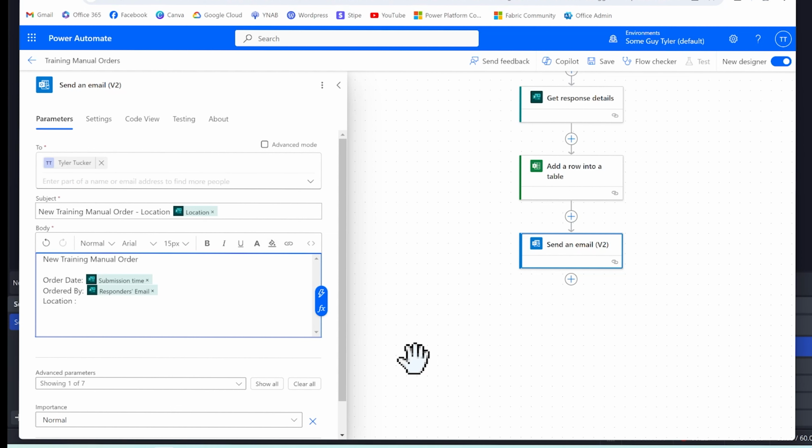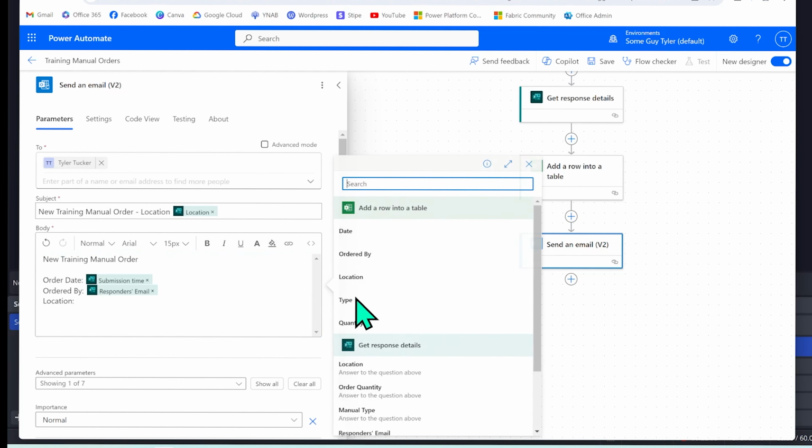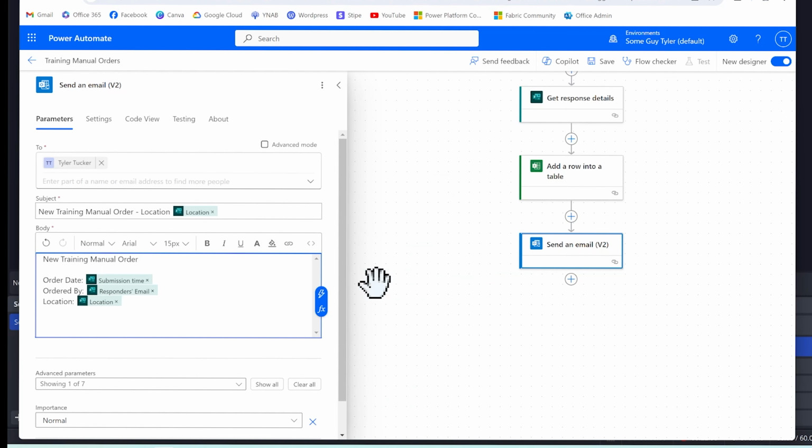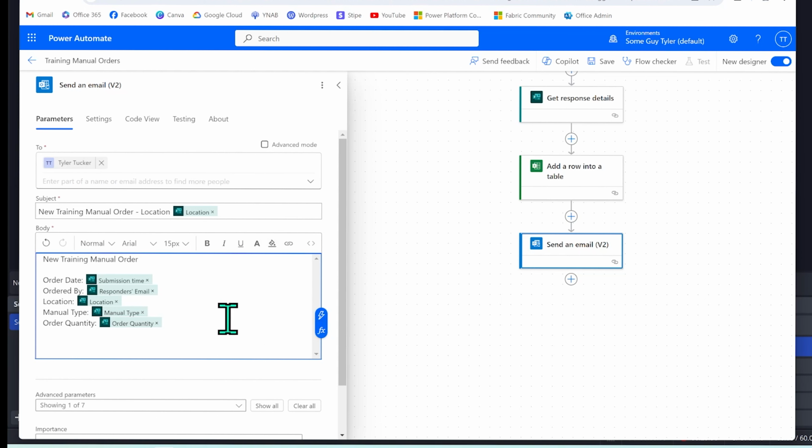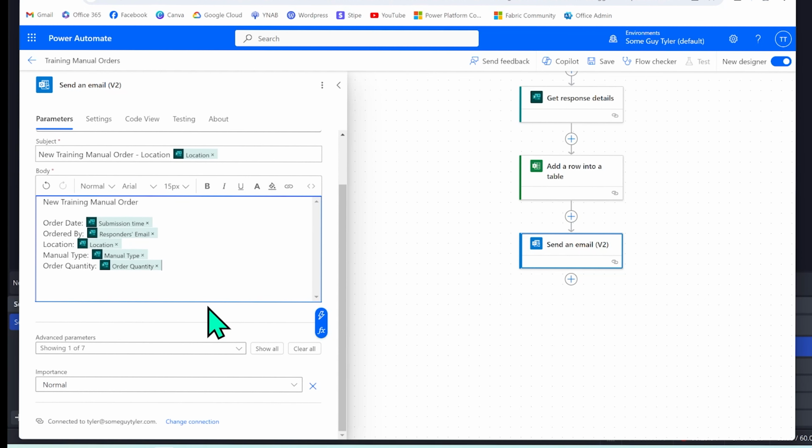Location. If I could type today, that would help. Gonna go ahead and put location there. Hey, and then look, it's magic. We've already filled out everything else. Crazy. We're gonna scroll down here and under advanced parameters, we're gonna click show all.